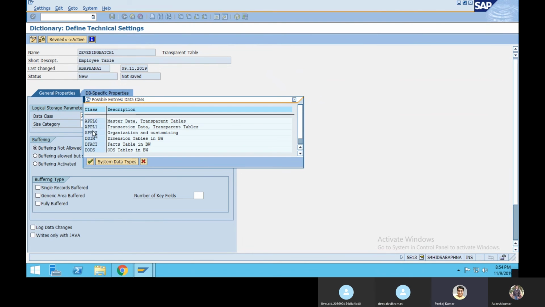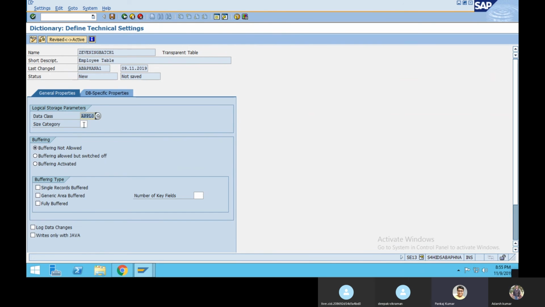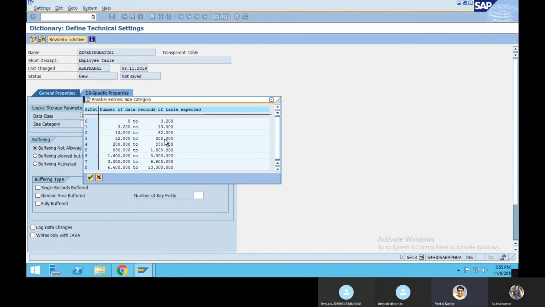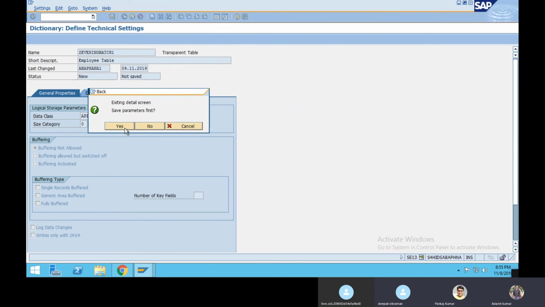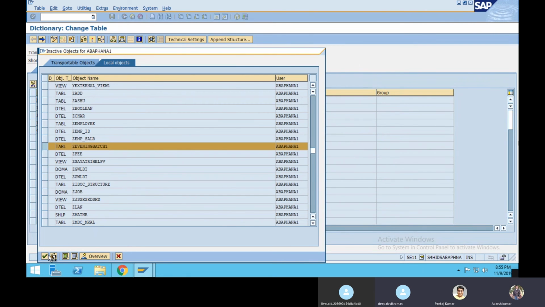APPL0, 1, 2. These are the three data classes which are going to be frequently used. The last three we are not going to use. So I'm going to use APPL0. In the size category, you can say how many records you are going to store initially. So this 0 I'm going to use. Yes, activate it.